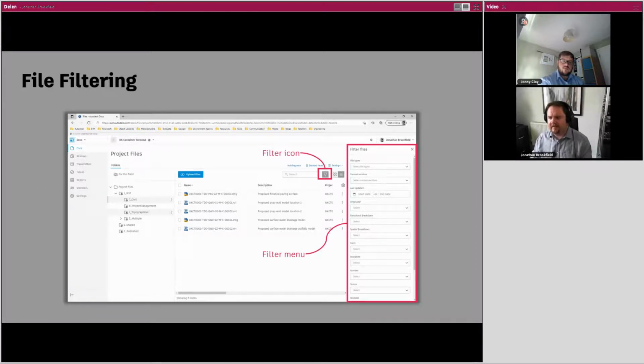Users have the ability to filter files by the software application in which it was created, the current file version, when the file was last updated using a range between a start and an end date, and by any further attributes assigned to the project, including metadata such as status, revision, or classification.